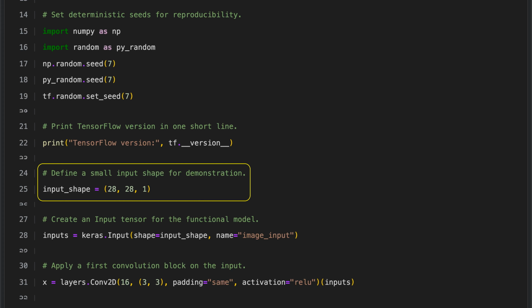We define the input shape of our model as 28 by 28 by 1, which means each input is a grayscale image that is 28 pixels high, 28 pixels wide, and has a single color channel. This size matches common machine learning image datasets, such as handwritten digit images. By specifying this input shape, we configure the model's input layer so it can correctly receive and process these images.